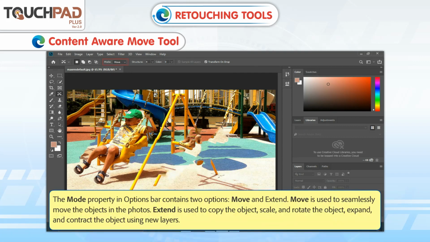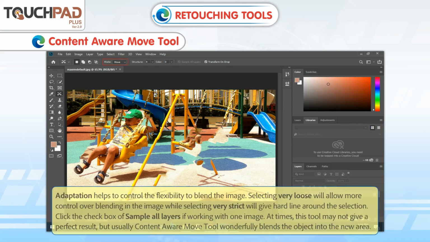The Mode property in the Options bar contains two options: Move and Extend. Move is used to seamlessly move the objects in the photos. Extend is used to copy the object, scale and rotate the object, expand and contract the object using new layers.